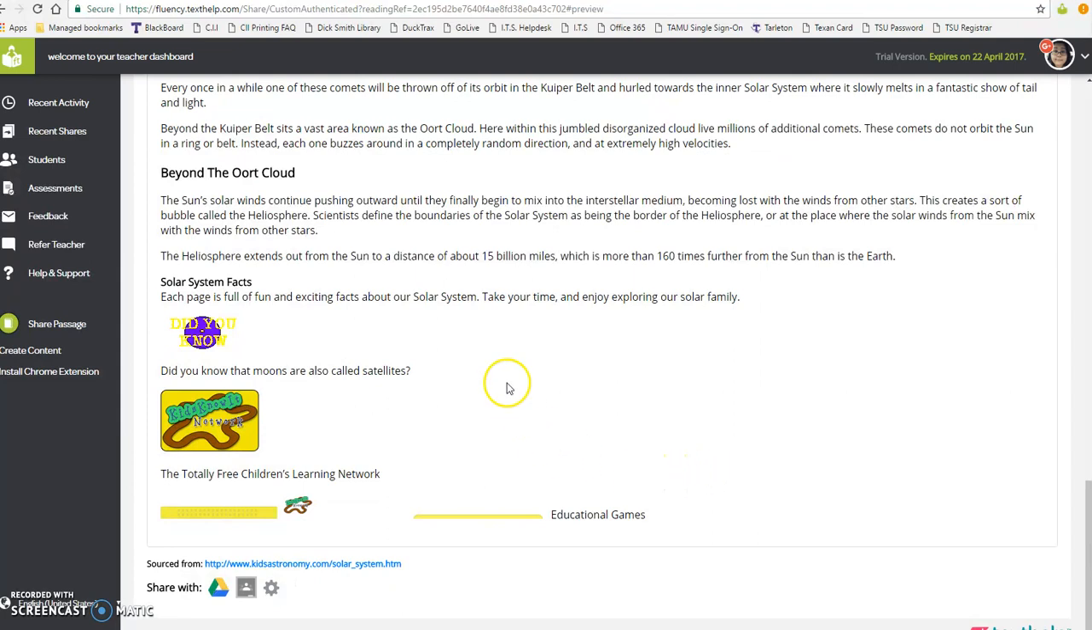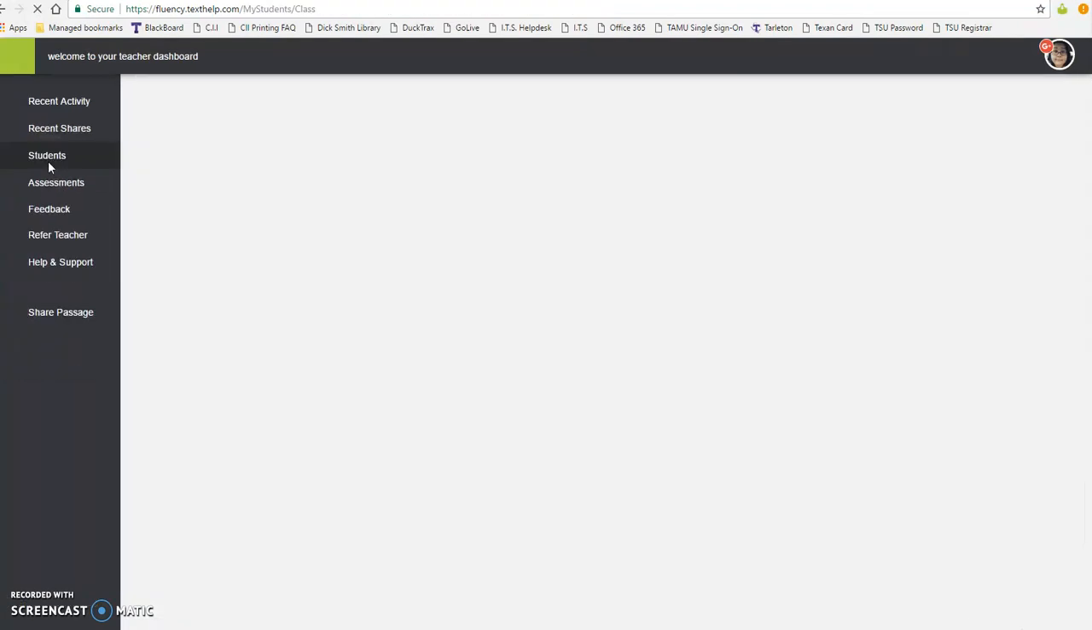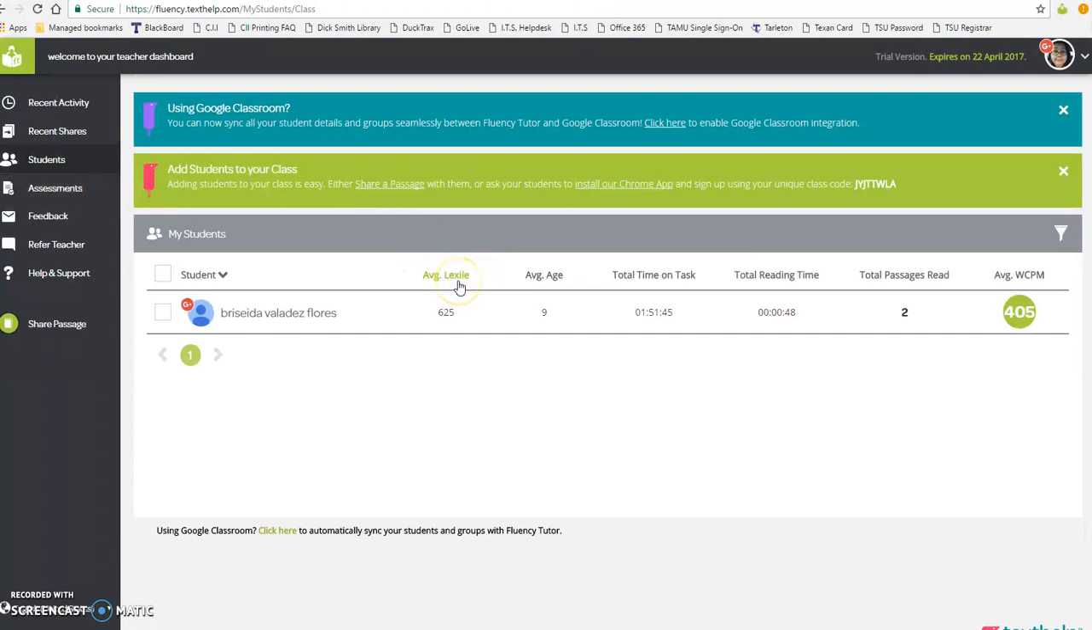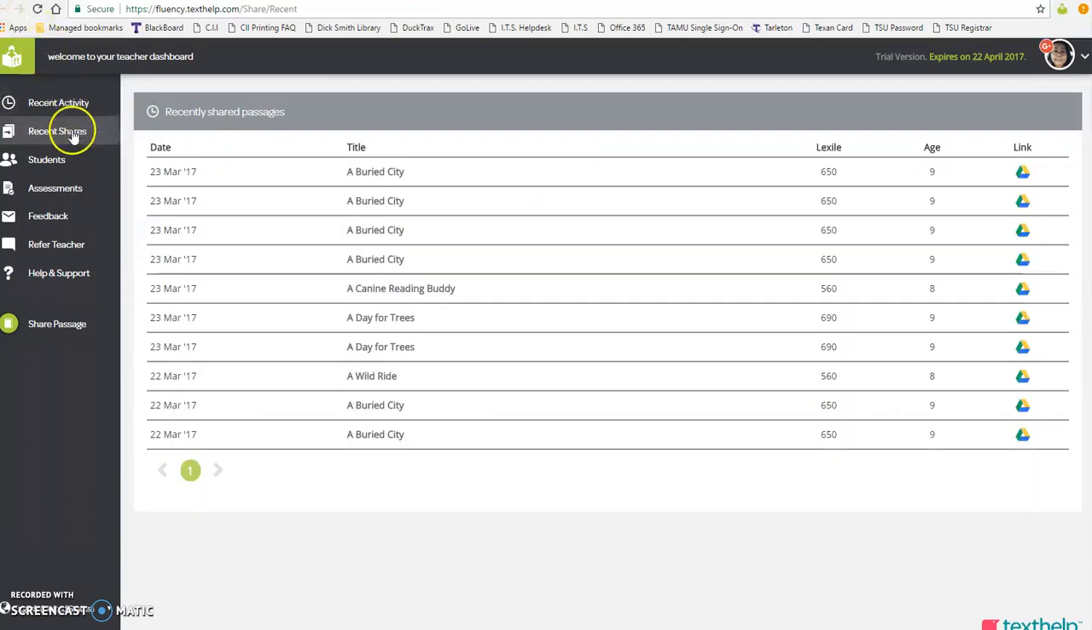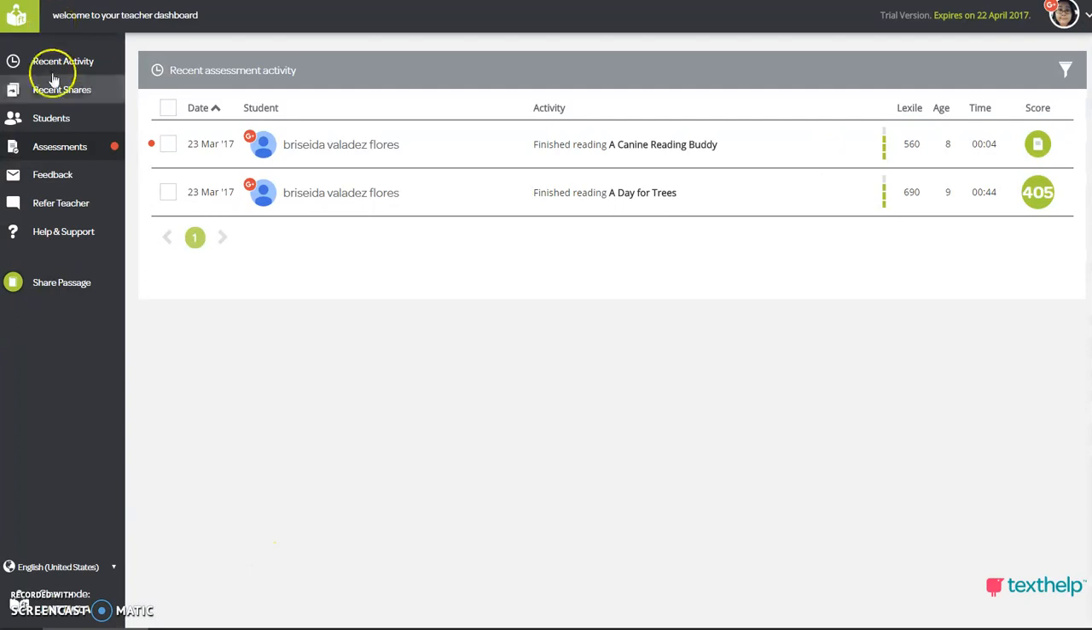To see the students who have joined your class, click on the Students tab on the left-hand side. There will be a list of students showing average lexile level, age, total time on task, total reading time, number of passages read, and even their WCPM, words correct per minute. The Recent Activity tab is where you will be able to see what each student is currently working on, and even click on the score button if they are done with the passage. The Share tab is where you will be able to see all the passages you have shared with your students. The Assessments tab looks like the recent activity, but will have all the passages of each student and is where you'll be able to score their progress.